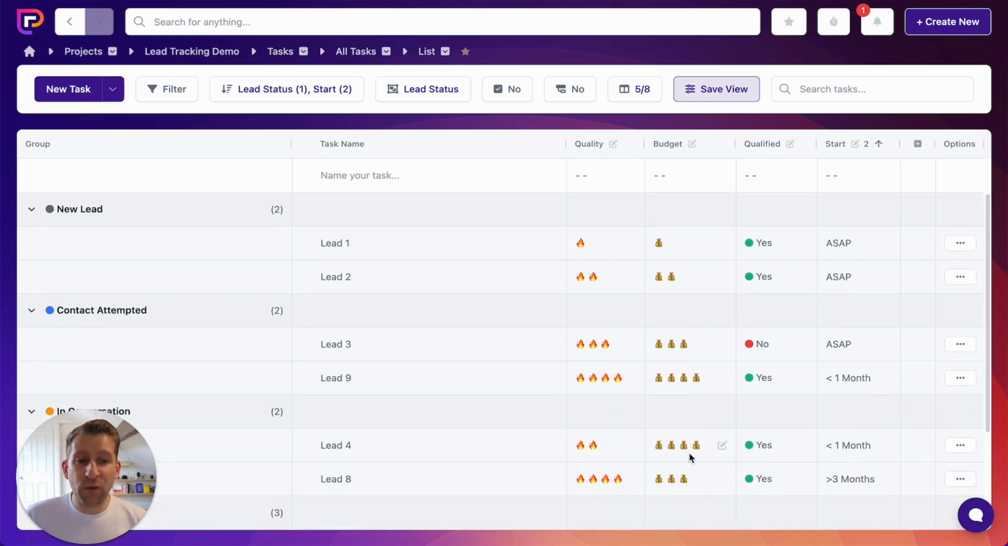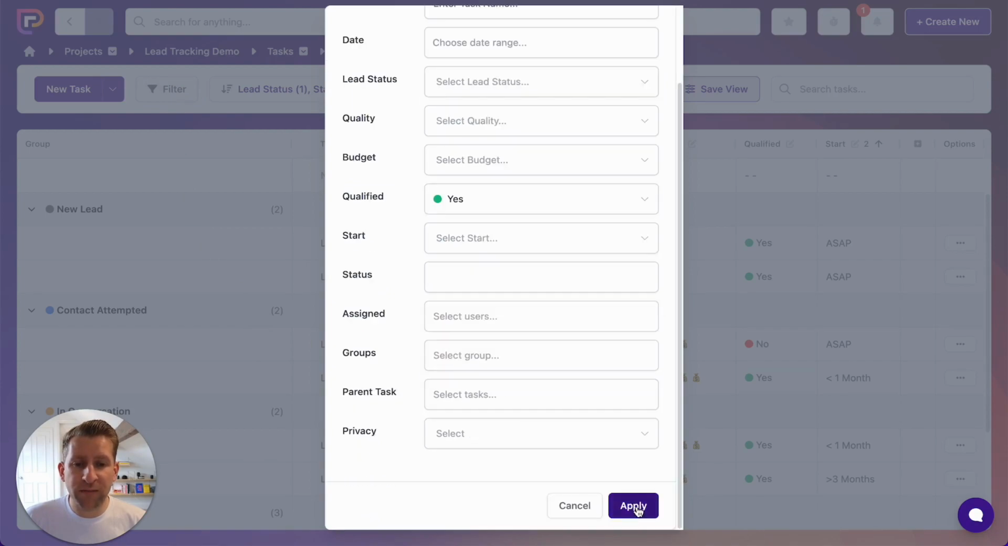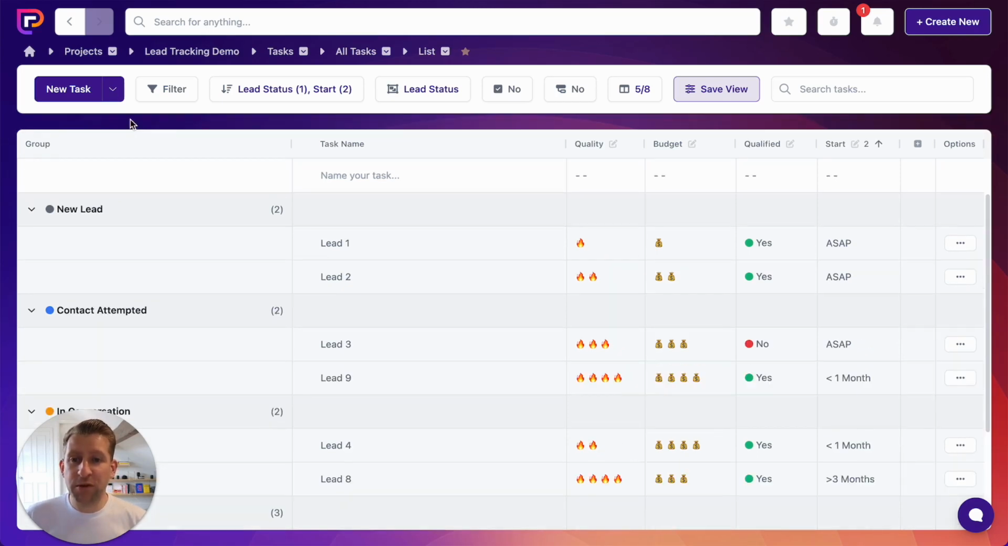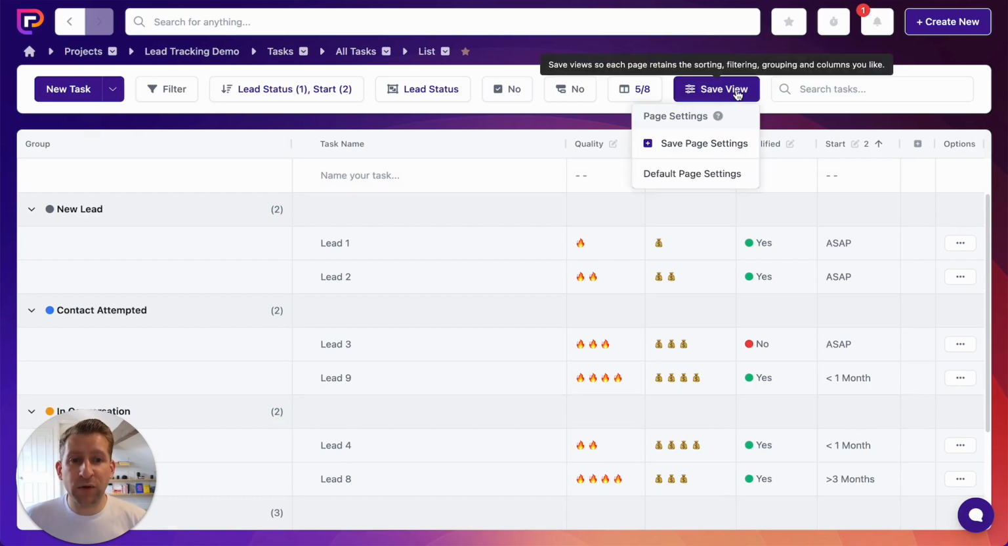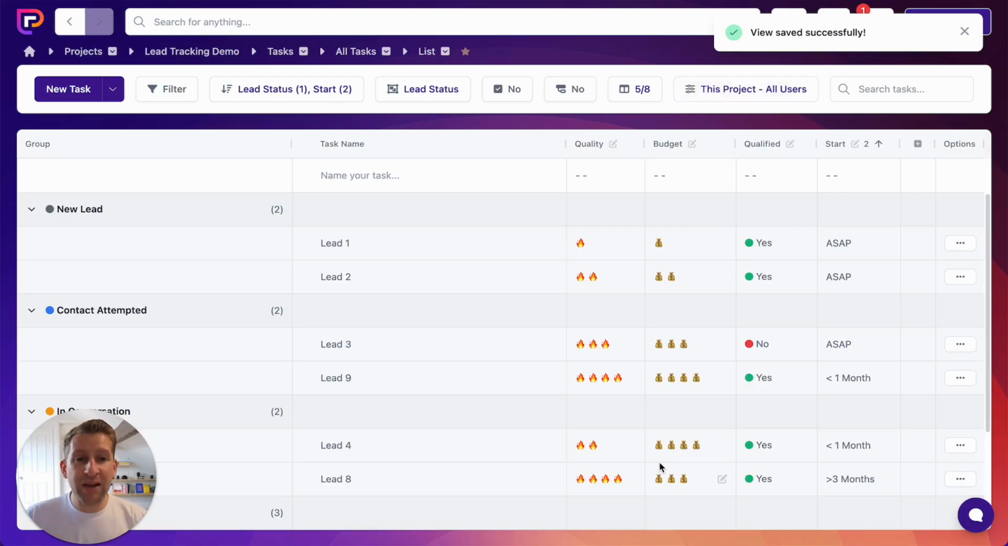And if we ever want to filter any of our data, we can come in here and do this by clicking filter, and let's just show leads that are qualified. There we go. And when we have this set up, I'll remove that filter. When we have this set up, we can go to save view, save the page settings, and save this view for all users on this project only. And this means that when anybody comes into this project, this is the view they'll see.